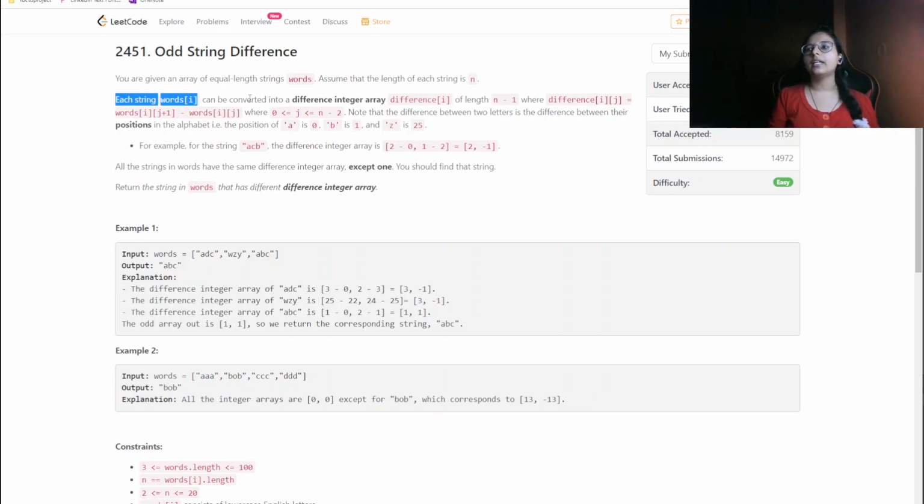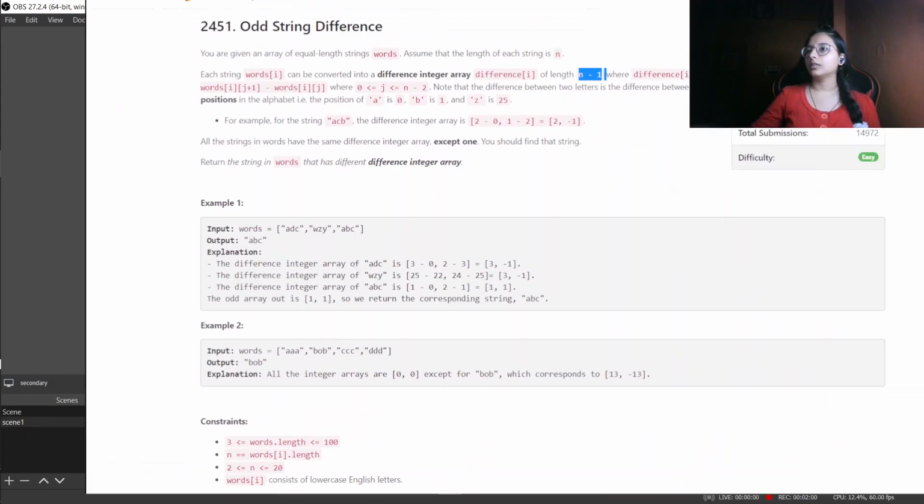Each string words[i] can be converted into a difference integer array, difference[i], of length n minus 1. And how are we calculating the difference?